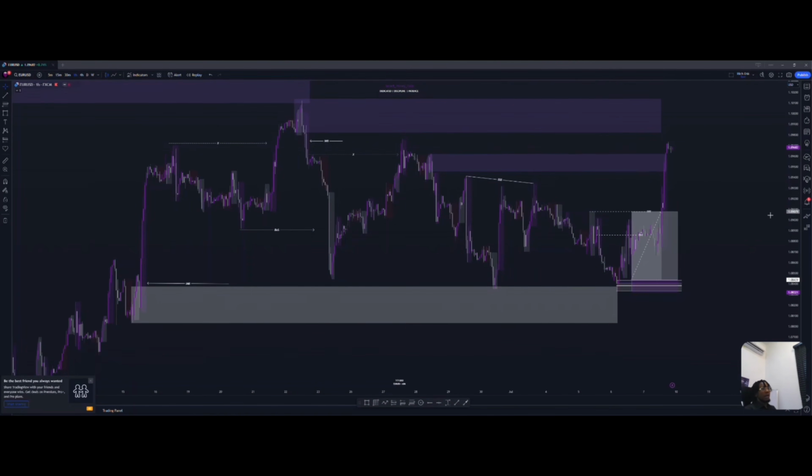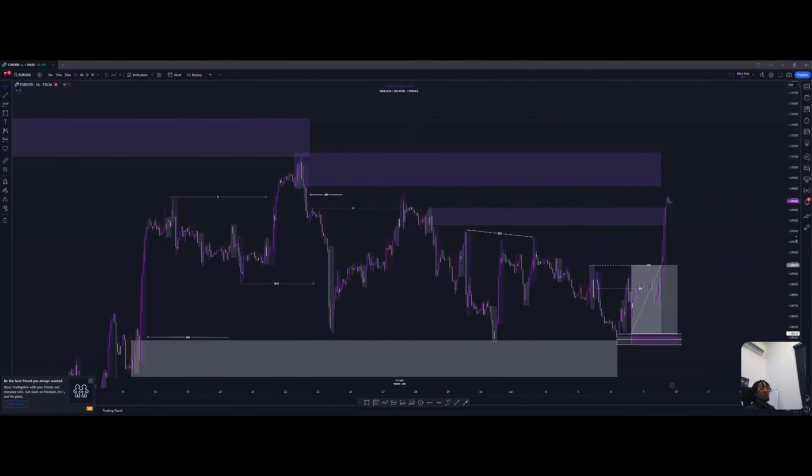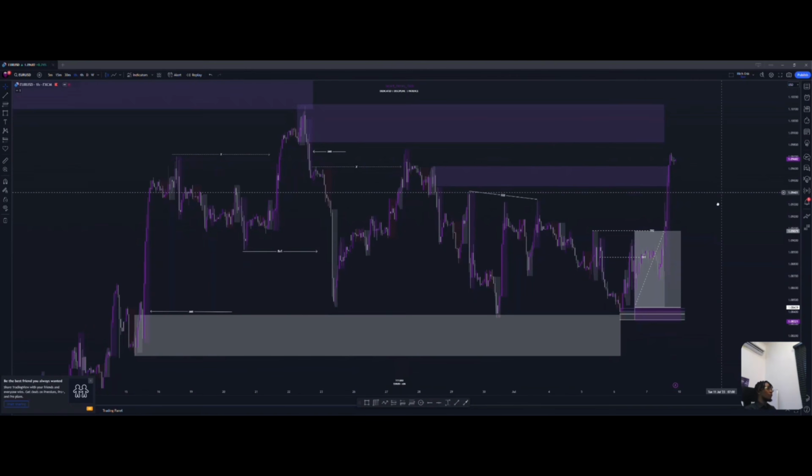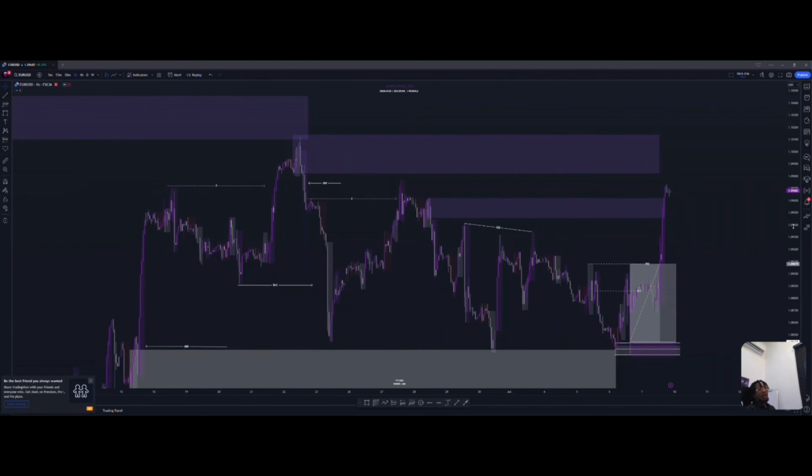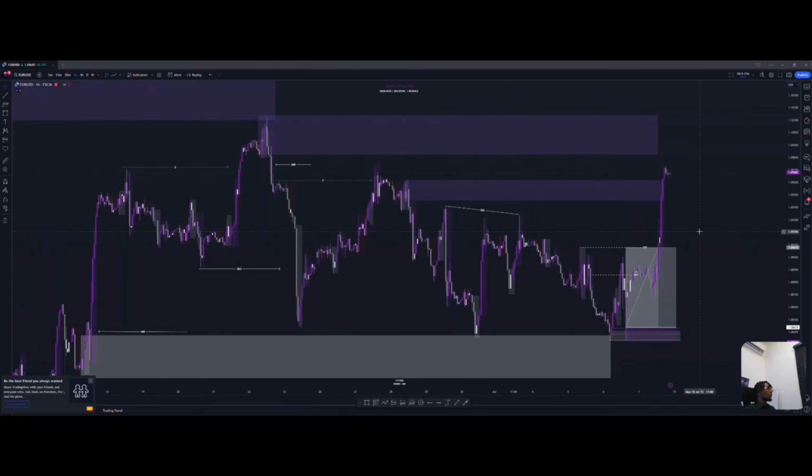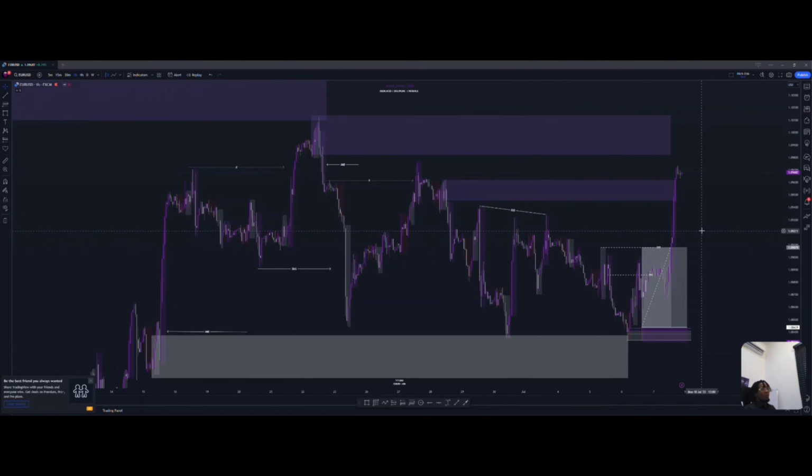So guys, always make sure that you go on your TradingView, try to play around and see how you can make use of all these tools, all these features on TradingView.